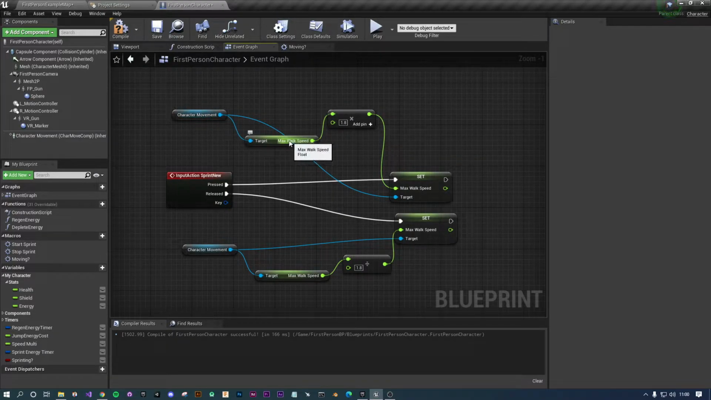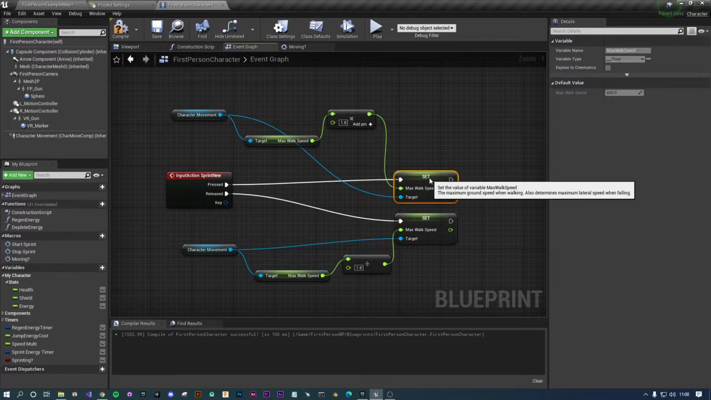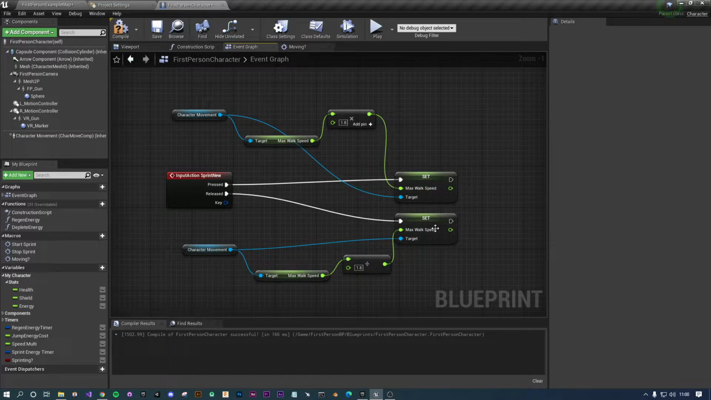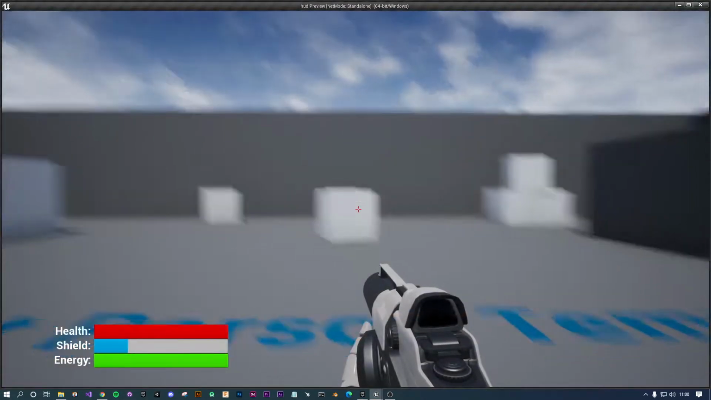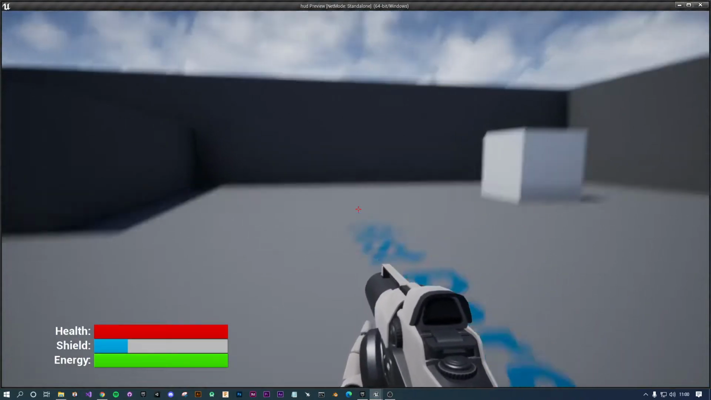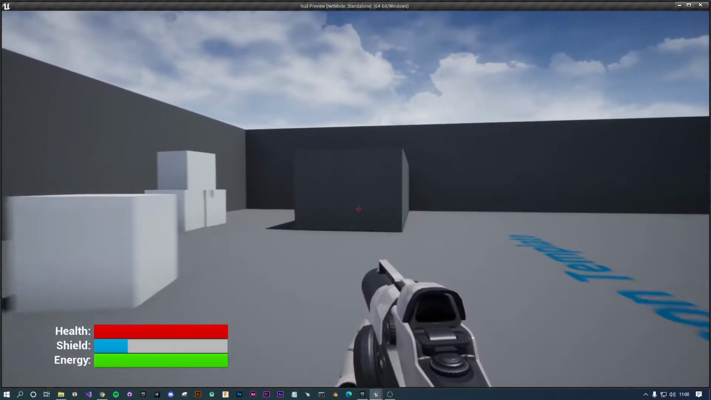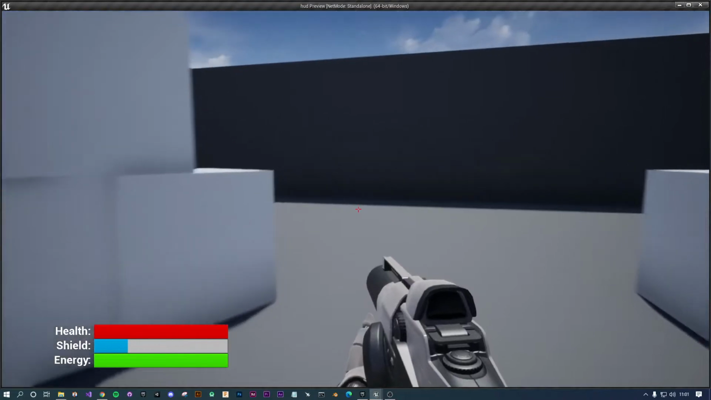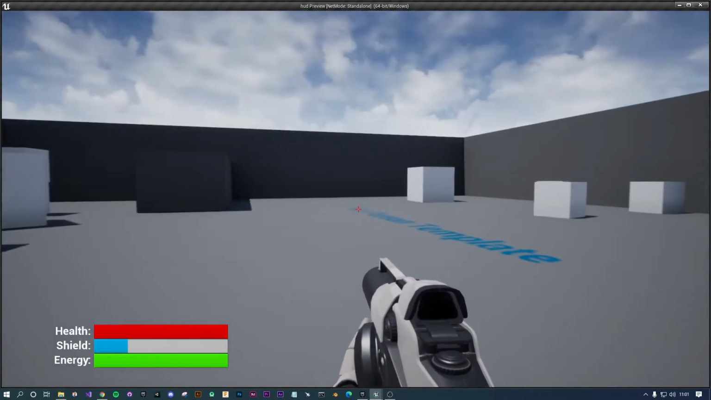We find the max walk speed, we times that by 1.8 and then set that as our new walk speed. And then when we release sprint, we're getting our character movement component speed again, but this time we're going to divide it by 1.8 and set it back to hopefully what it originally was. Hit compile, hit play, and now when you hit shift, you'll notice you've got a very basic sprint, which is probably good enough for most situations to start with.